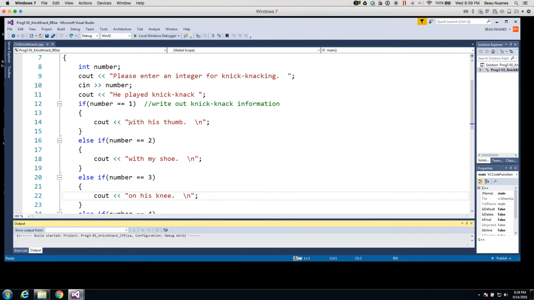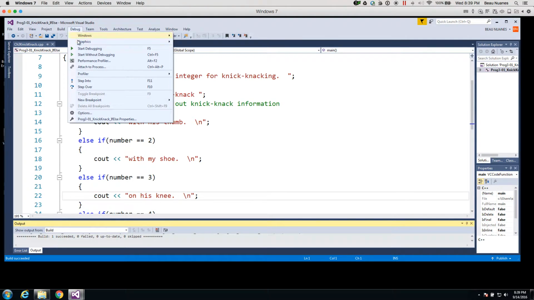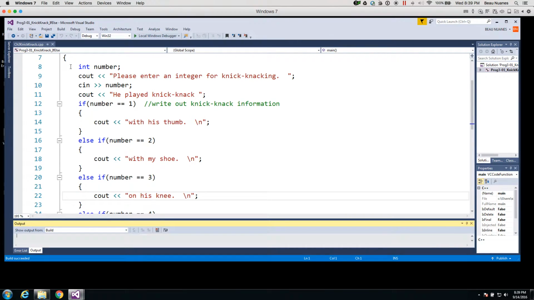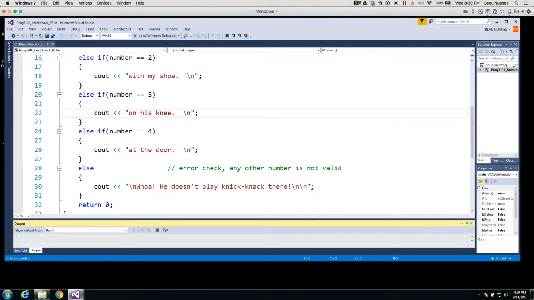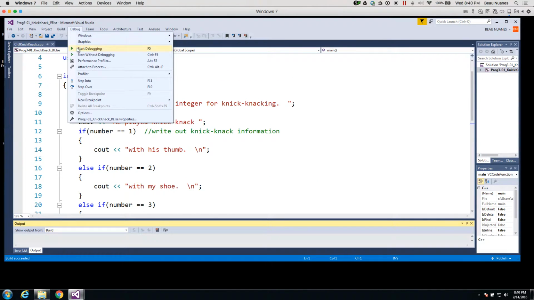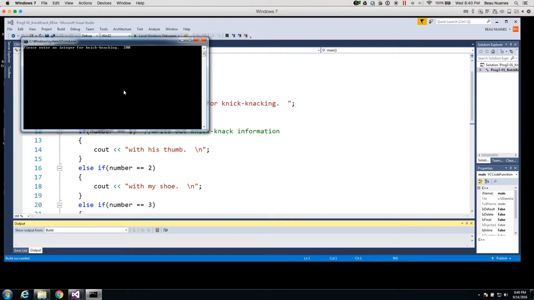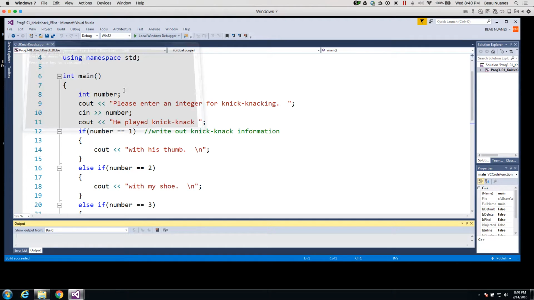Straightforward. So let's build it. Debug it. I said 3. We entered 3. He played knick-knack on his knee. We're good. If I don't put a number in that matches those, I should fall to the else statement. So we should get he played knick-knack... whoa, he doesn't play knick-knack there. So let's try it. Start without debugging again. 200. He played knick-knack... whoa, he doesn't play knick-knack there. Behaved as we thought it would.